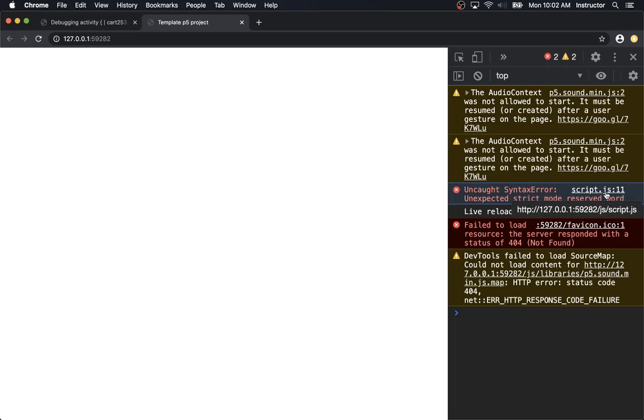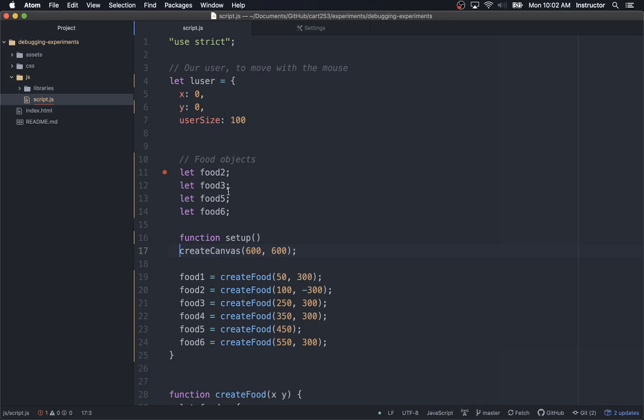You can see it says script.js line 11 and it says unexpected strict mode reserved word. Okay, line 11. Now that's a pretty challenging error message. It makes sense to me, but it's not something that we need to grapple with right now. Let's assume there's something potentially wrong on line 11, which is here. So the actual error message is telling me that that is the problem.